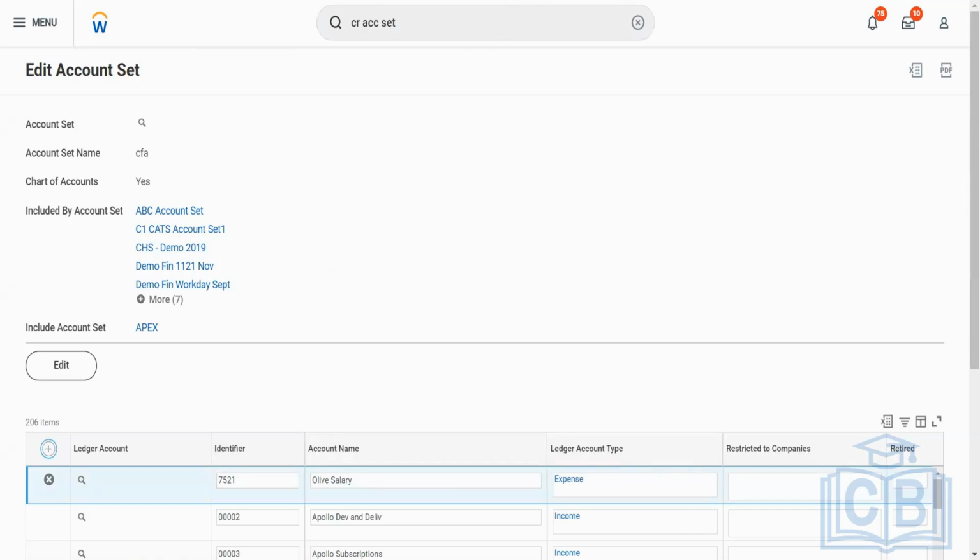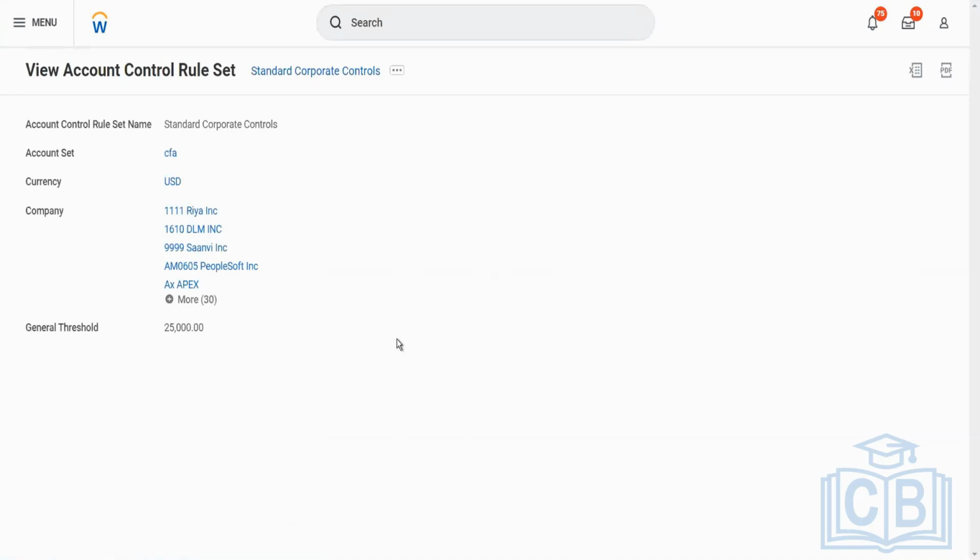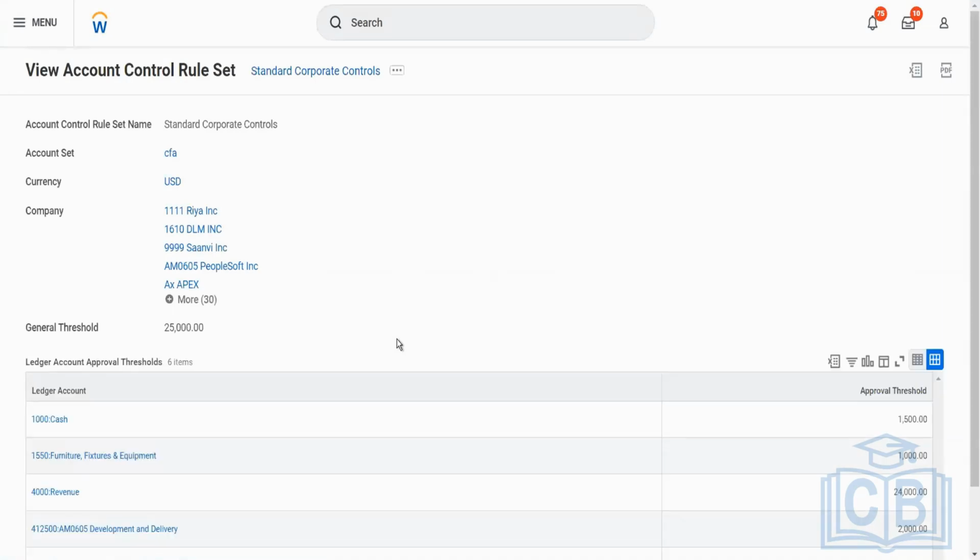So let me just close it because we have just added one less account for a demo purpose. I'll close it. Then the other thing, account control rule set. What does it mean? As the name suggests, account control, controlling the account, plus a set of rules for that. If you see the screen here, that's the name of this account control rule set. It uses the account set called CFA, under which we just added one new ledger account just like 30 seconds before.